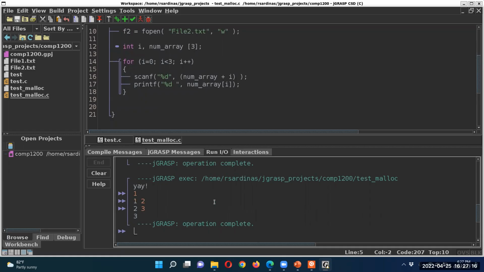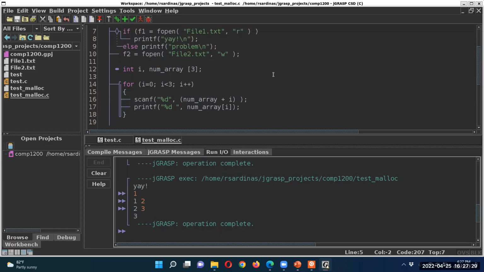So scanf works. Now, how do I take this and go from scanf to fscanf? How do I transition to using the file instead of the keyboard input? And F1 has my stuff. That's where my stuff is.